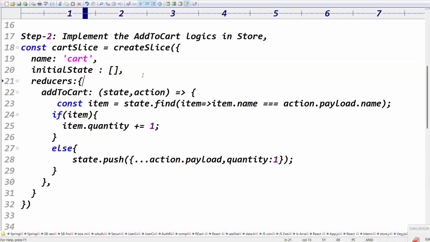Add to cart. If the item is not there, we need to add it. If the item is already there, we need to increase the quantity: plus 1, plus 2, plus 3, like that.